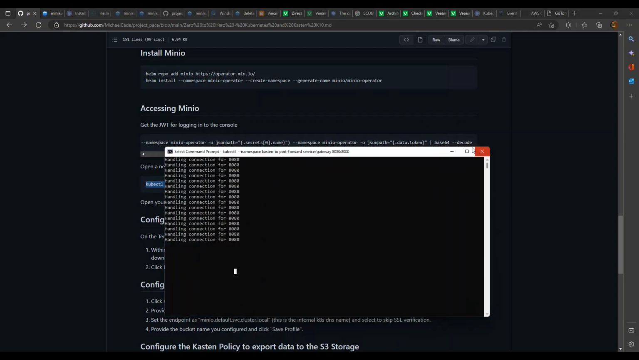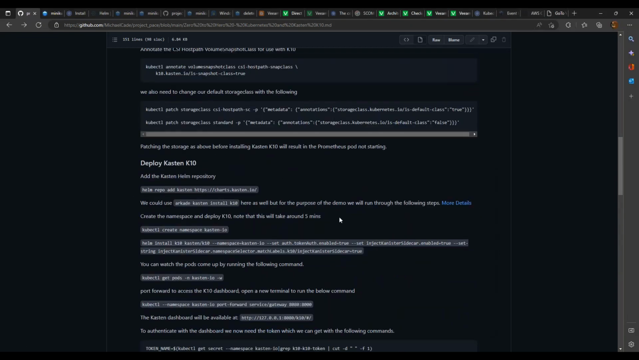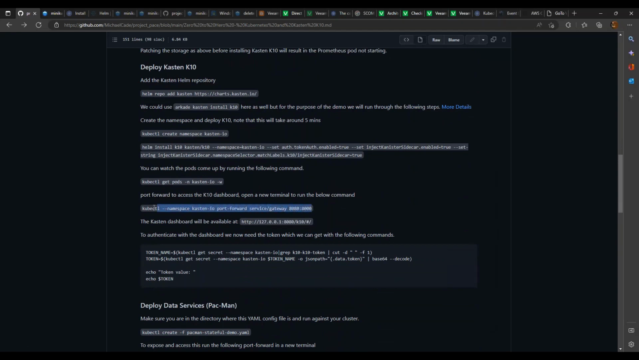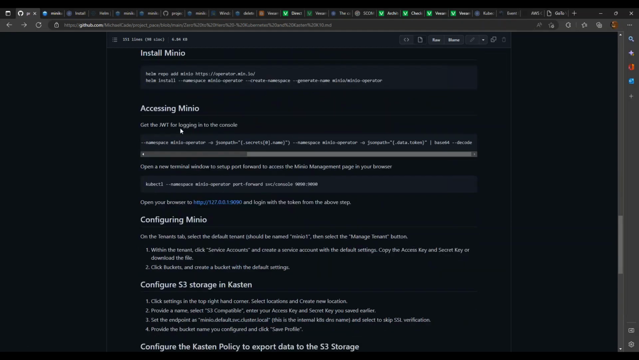It is running for the 8080. So both these ports are running. 8080 is here. If you see, the port forwarding was done for Kasten, and the 9000 is done for accessing the MinIO. And once MinIO is done, we went to tenant, clicked service account, and copied the access key and the secret key that is required to configure S3.